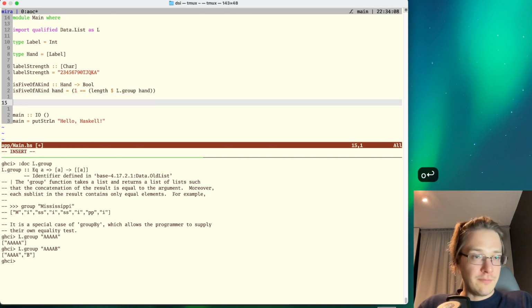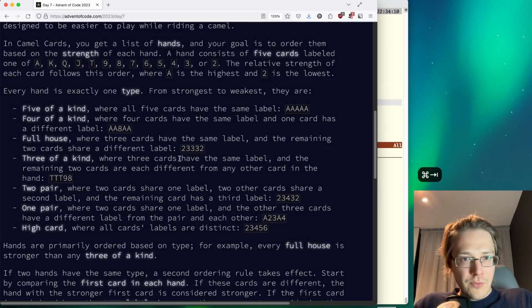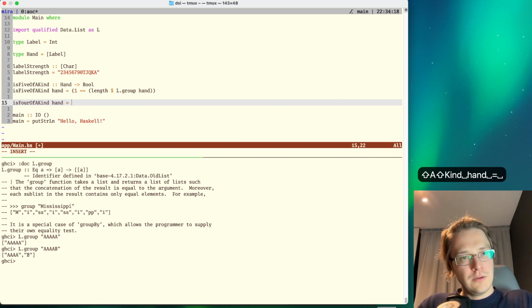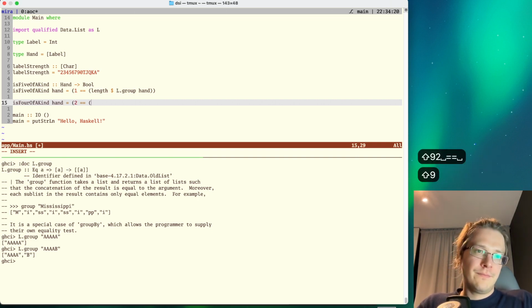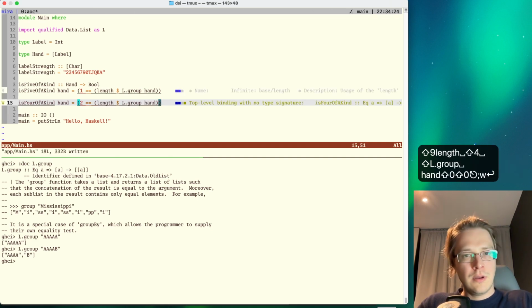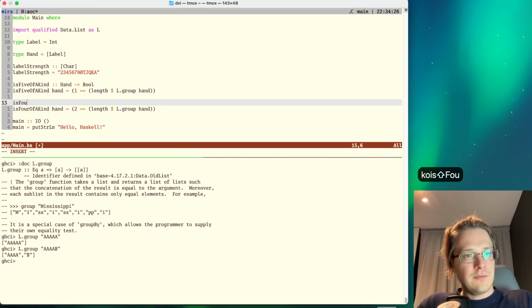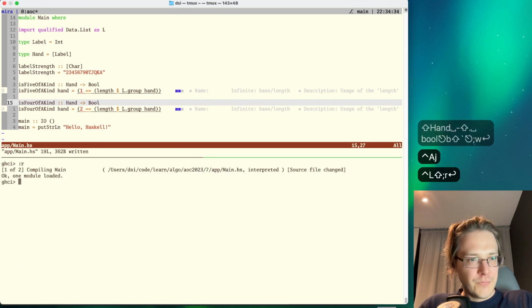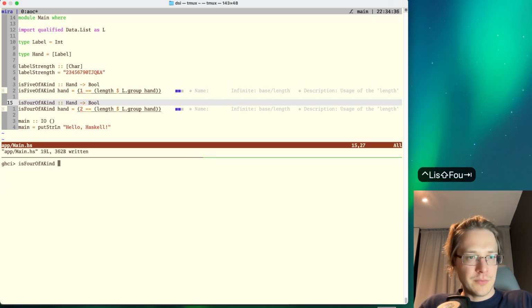I think that's good enough. Okay, the next one. Four of a kind is isFourOfAKind hand. So it's the same, and let's think if it really captures this check. So let's reload. Let's do some quick tests.